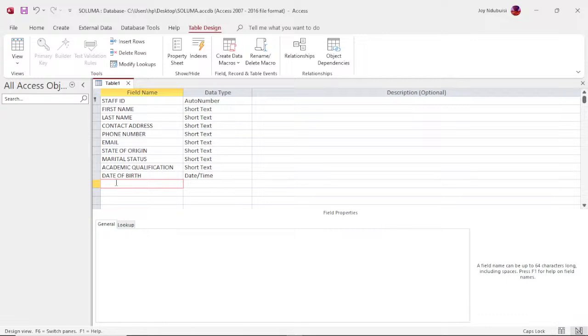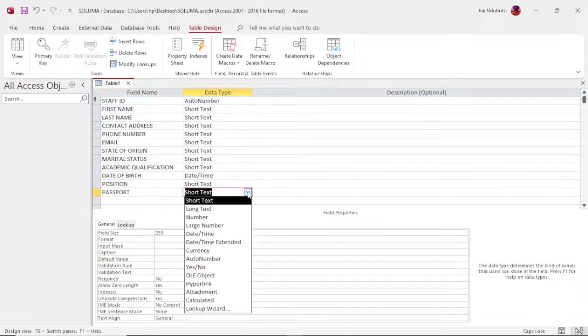Then we put position. I'm just trying to put certain things that are necessary. Positions. Then passport. Now passport comes under attachment. You use attachment because we are going to bring in the passport. So the data type you are going to use is the attachment.